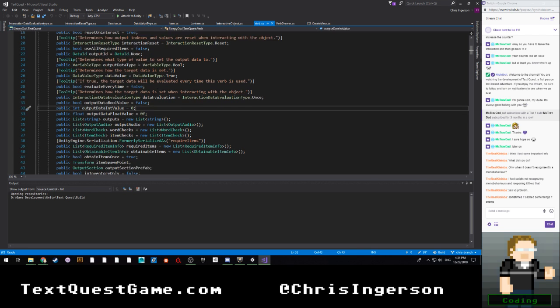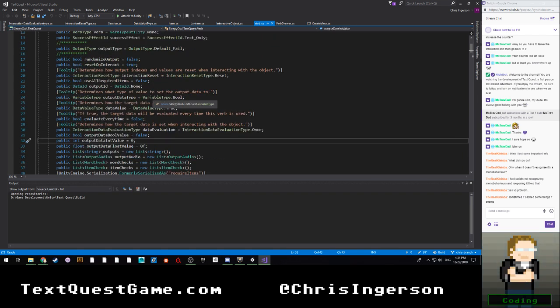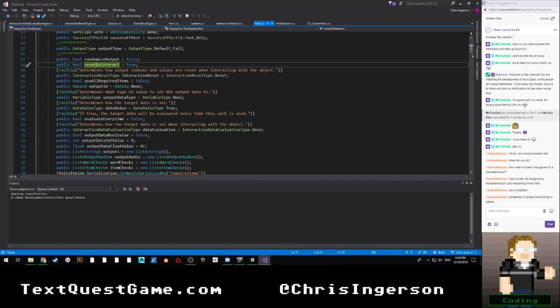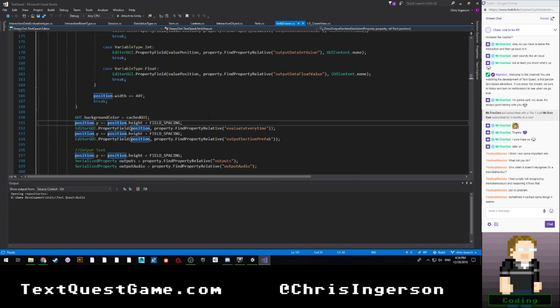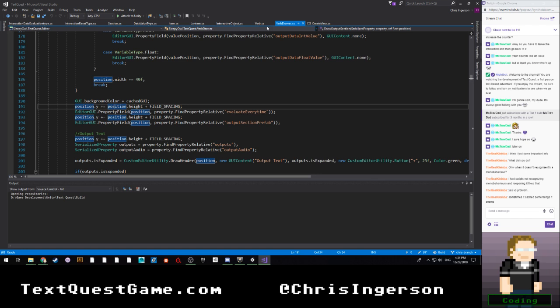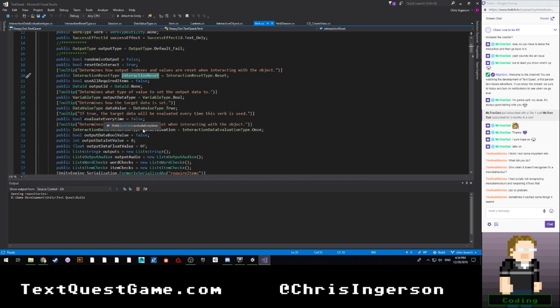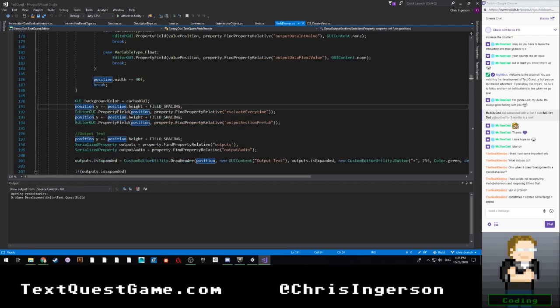All right. So now we need to basically change it so that we're using not reset on interact or evaluate every time, but interaction reset and data evaluation. So we're going to go back over here to verb drawer. And I'm going to just grab this. So here is our data evaluation. We're just going to copy that. And we're going to paste that in right here.